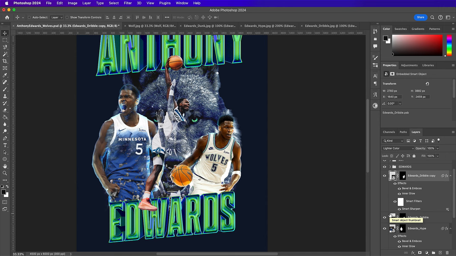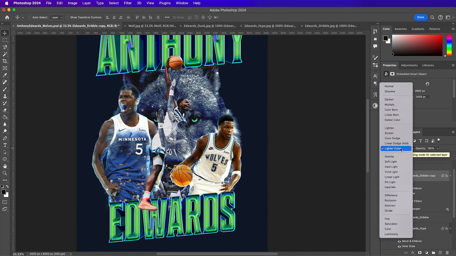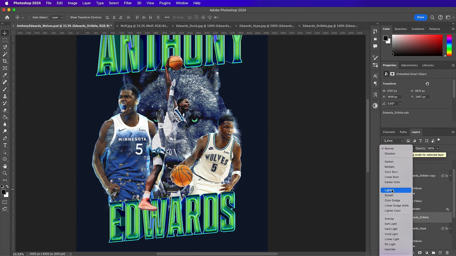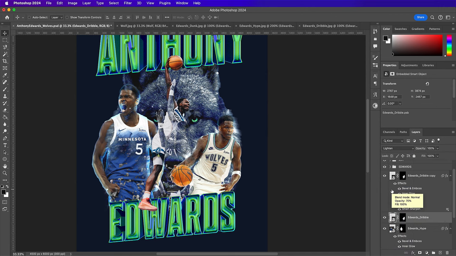So for the duplicated layer, change it to normal and the opacity will be 70%. And then for the second layer, we will change this to lighten, or the original layer. And then again, select both of them and link them just in case you select one and want to move it, just so that they move at the same time and they're connected.